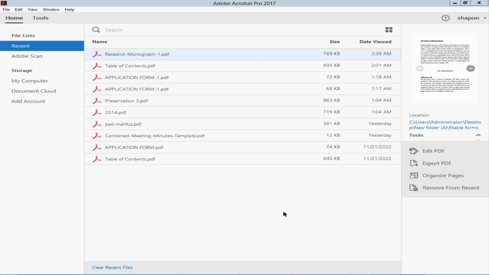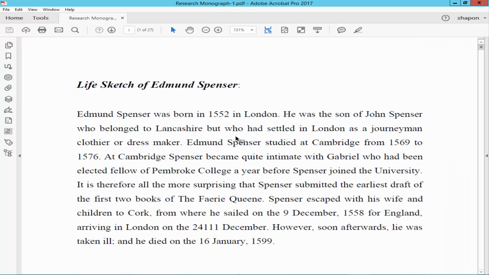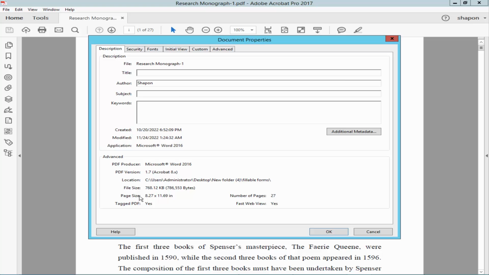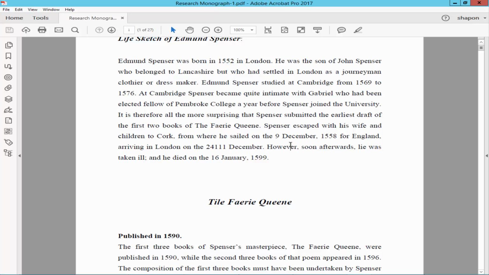In this video I will show you how to add custom paper size in PDF using Adobe Acrobat Pro. Let's get started. Open a PDF file, check the paper size, go to file menu, properties, and check the paper size. There is A4 size paper. I will make custom paper size.